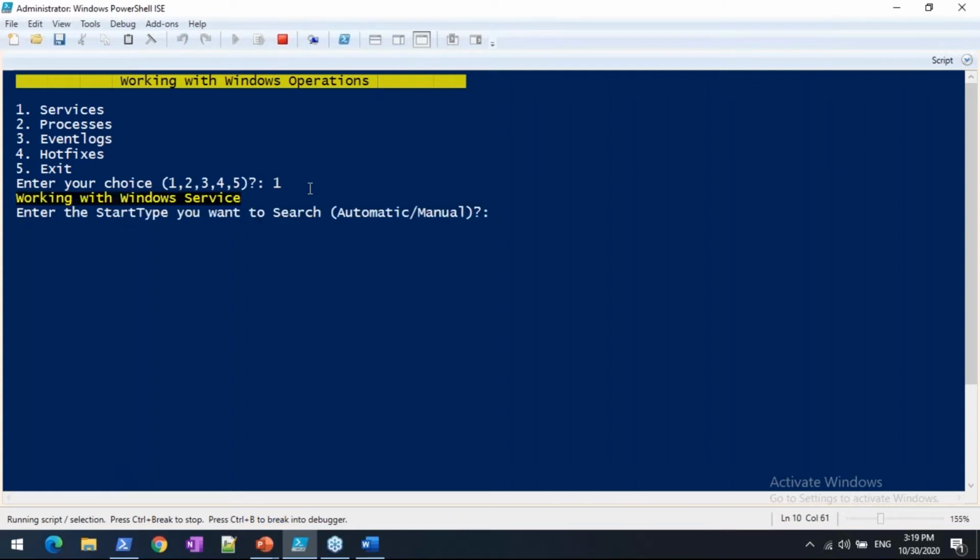I say 1. So it is working with Windows service and it is saying, hey, enter the start type. What are the two start types we have in our services? Automatic and manual. Now I say I would like to search for automatic. Now it is asking me, hey, what kind of status do you want? So now I say, okay, give me everything which is stopped.